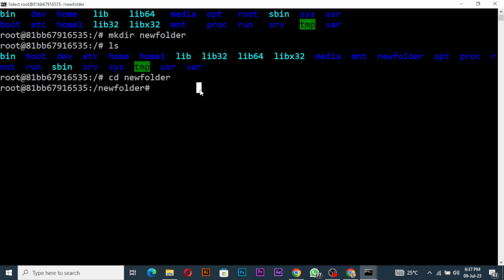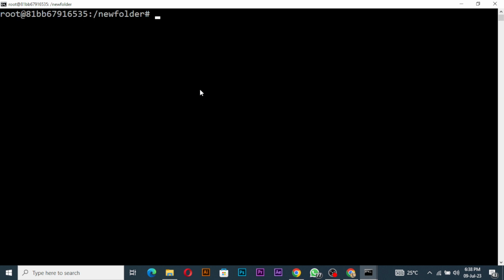You can use pwd to know where you are currently. This new folder is where we'll be working. Let me clear my screen, and then if I list it, I have nothing there. So I'm just going to create some files.